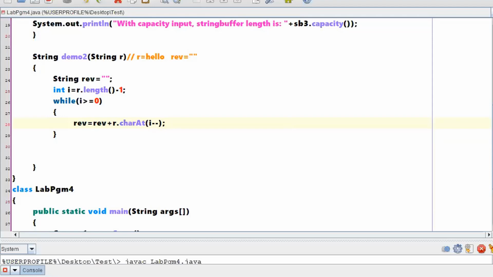Now what I will do here, I will just write i minus minus. What is the initial value of i? 4, right? So initially rev will be empty. To that empty string, you are concatenating r dot charAt 4. What is charAt 4? O, right? O will be concatenated first to the reverse. Then you are making i minus minus.